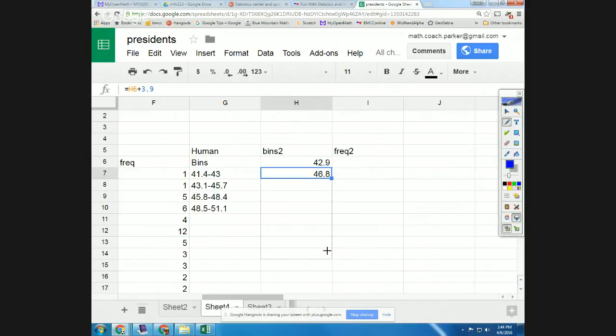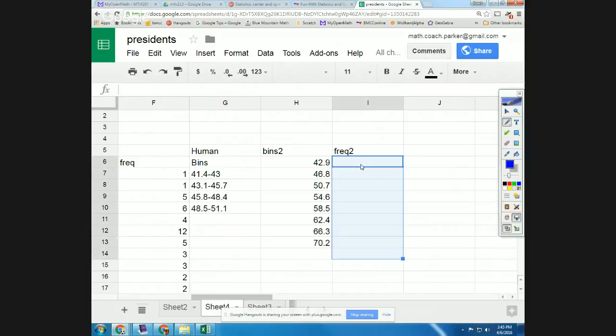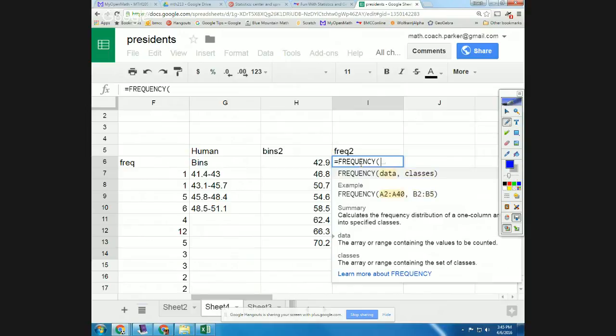And so make a few, just needs to get past 70. The frequency, we first highlight columns, then we type equals frequency, highlight the data.